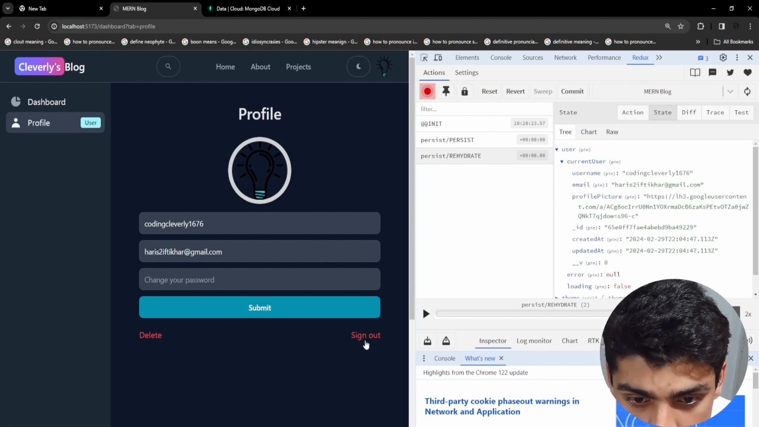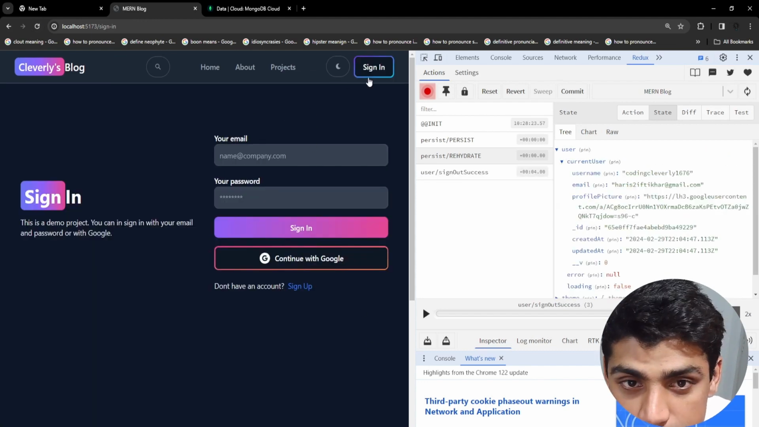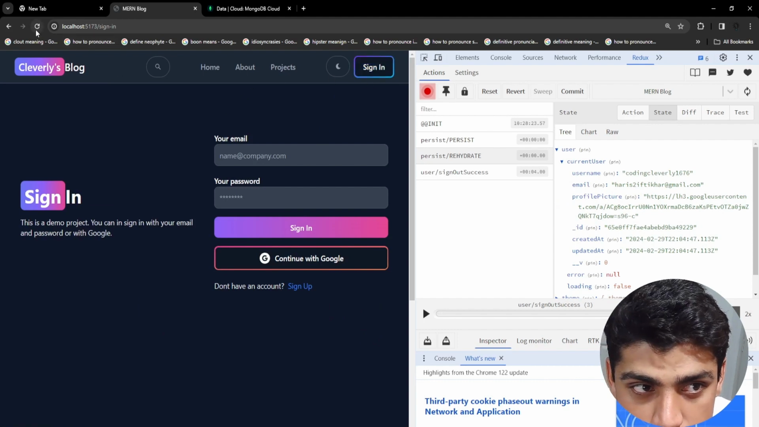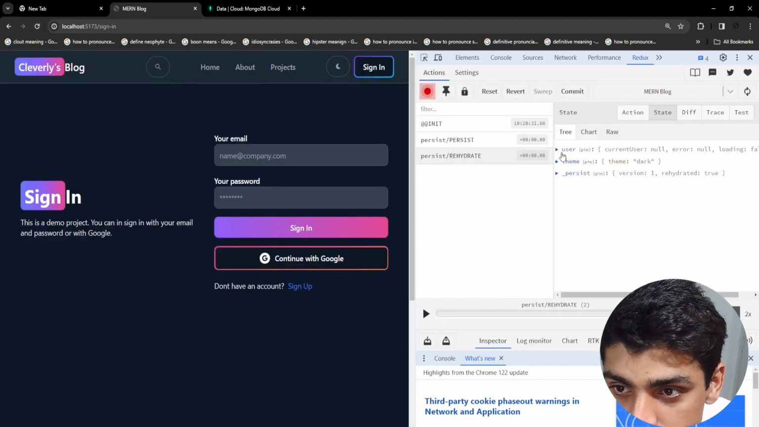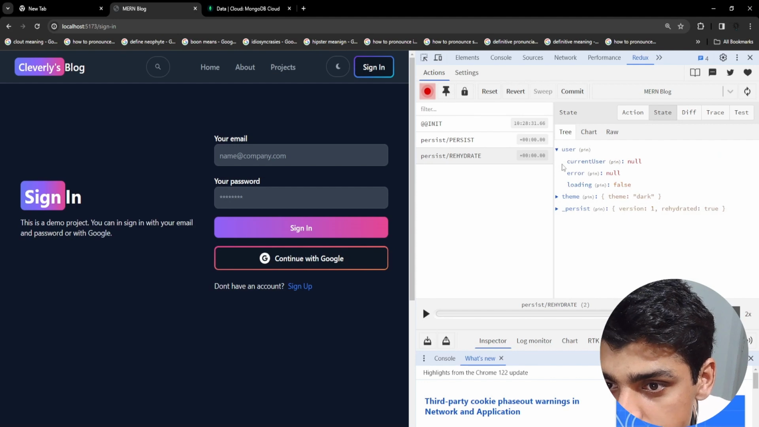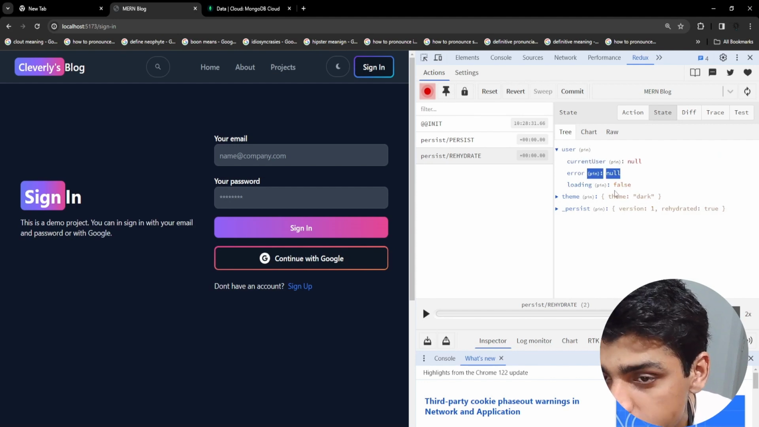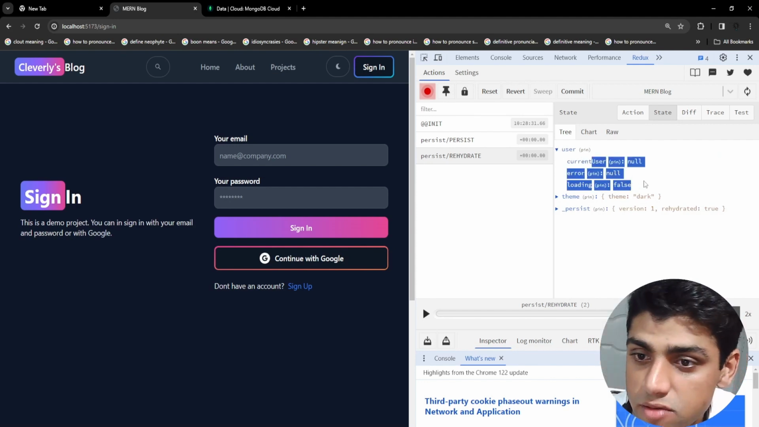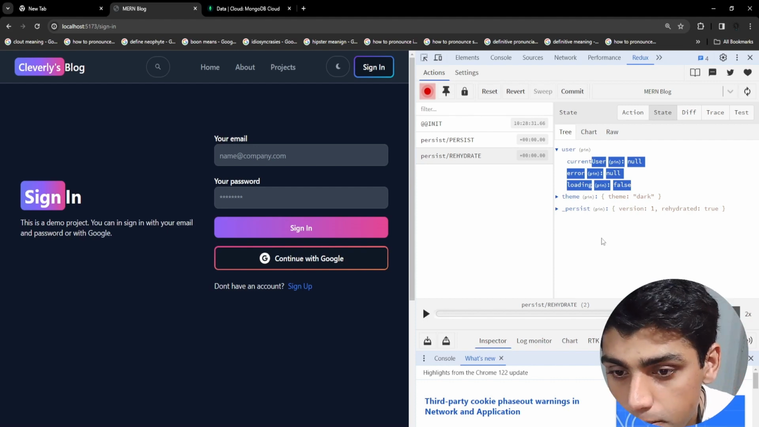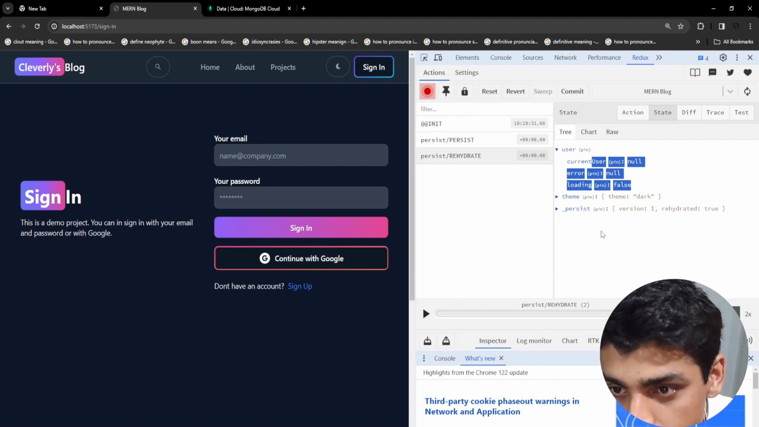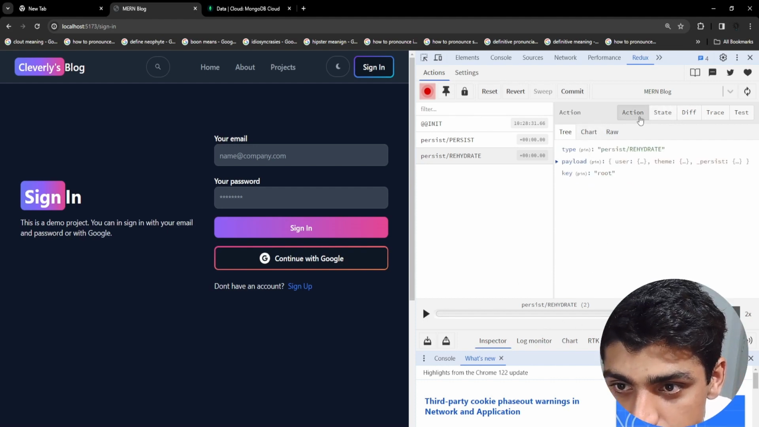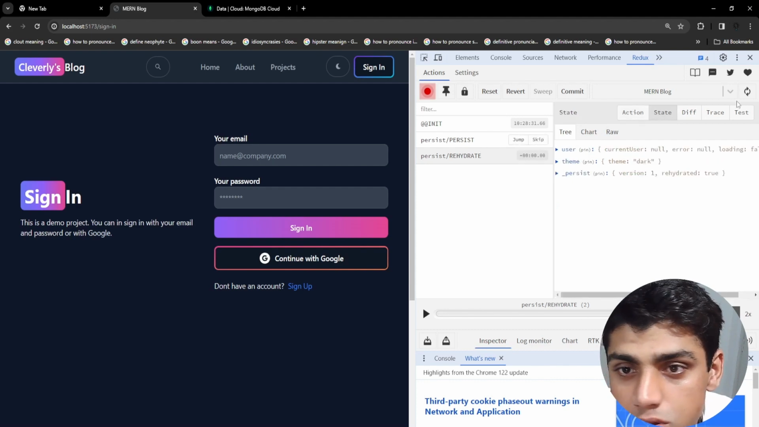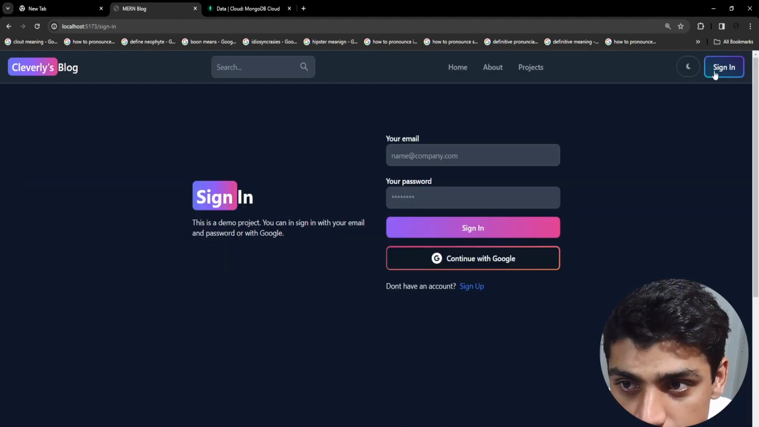Everything is still there. When I sign out, you can see it went back to the sign in page because I'm not actually allowed to access it. So I'm going to go in the user, you can see currentUser is null, error is null, and loading is false. That's exactly what we did with signOutSuccess. So that reducer was called, and everything went well. This is super cool. So let's go back and sign in.